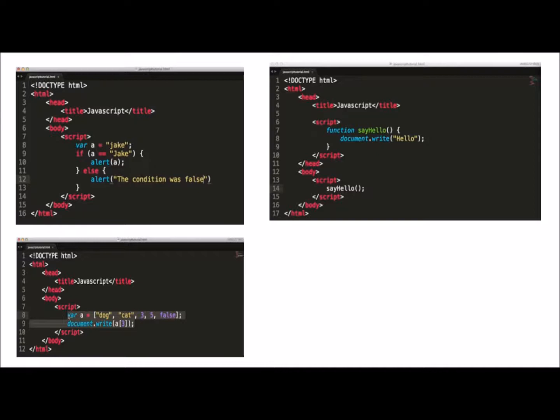So this is the script in the head. This is another script that's calling the function. When the program is run, this script here is going to call the function here. So the function is say hello, and then the function is called here. So this is the part of the program that enables this function to run.